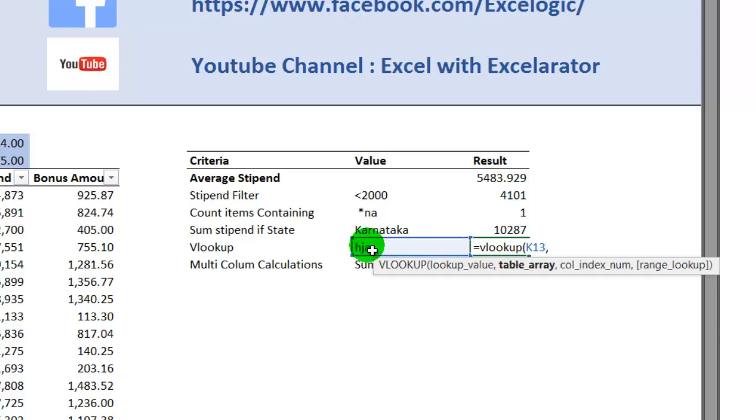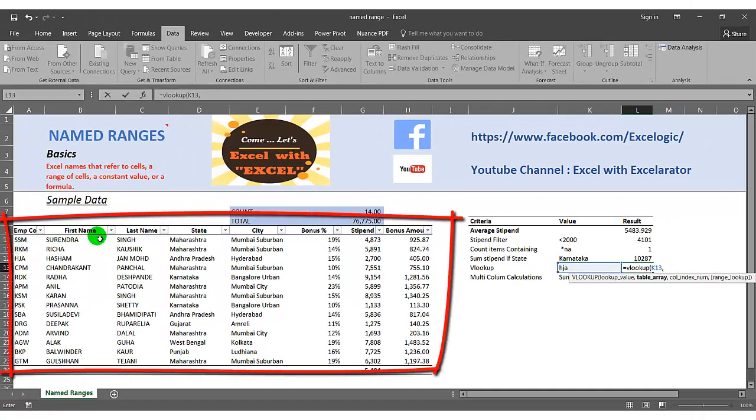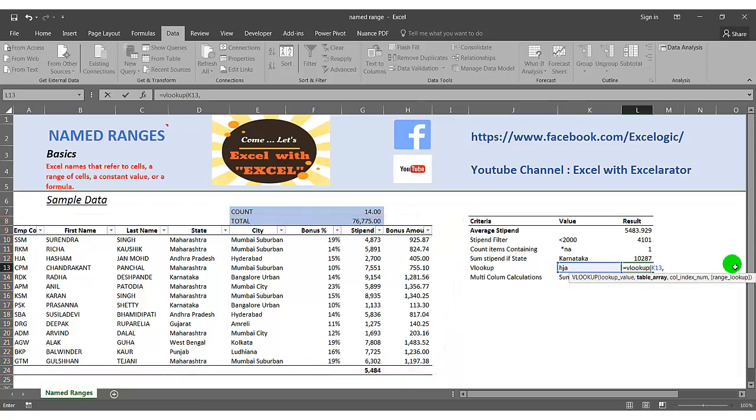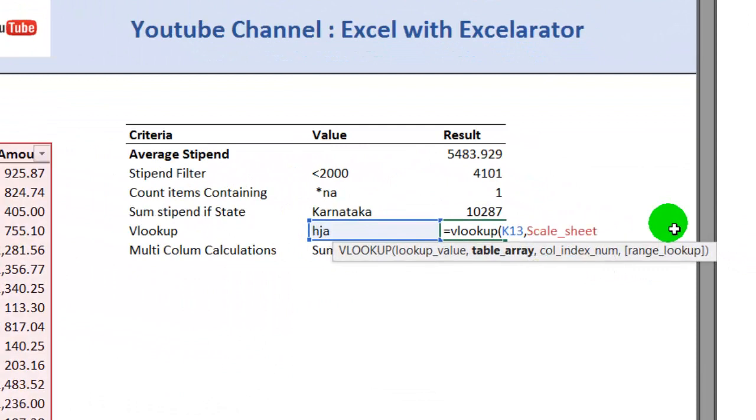Where do I want to look it up for? Now table array. Now if you remember, we have named this total table as scale sheet. So let's see if it shows up. Yes, it shows up. And when I choose this, you will see the whole of the range is selected, comma.